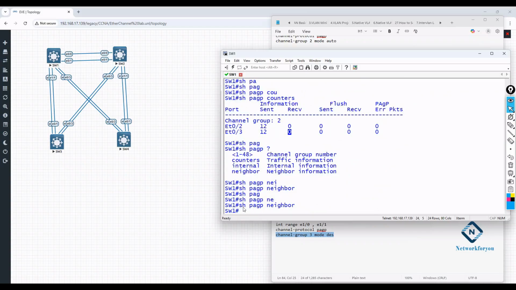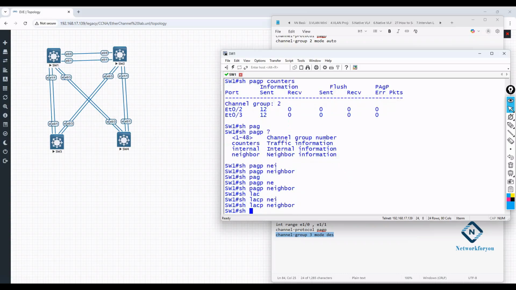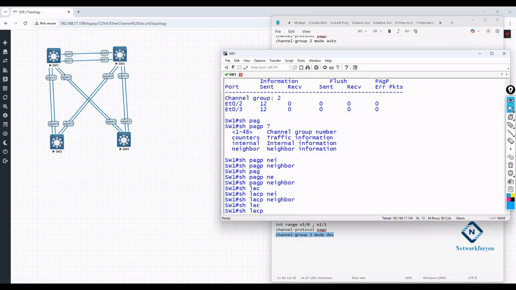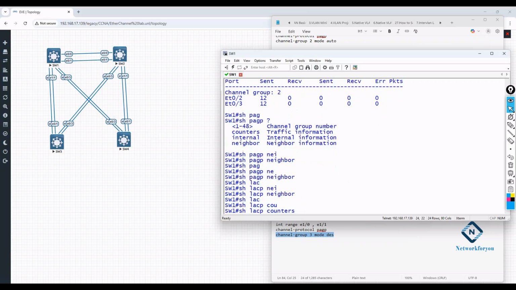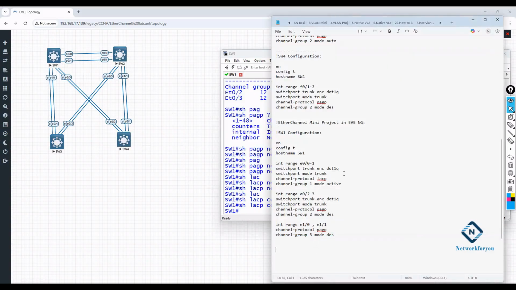Then after that you say show PAgP neighbor. Who is my neighbor? This device's information should come here, but nothing is coming, which means I don't have a neighbor. Same for LACP: you have show LACP neighbor. The LACP neighbor information is also not coming, and show LACP counters shows nothing. So something is wrong, because on this switch we configured LACP and PAgP, which means on the opposite side we did not configure.